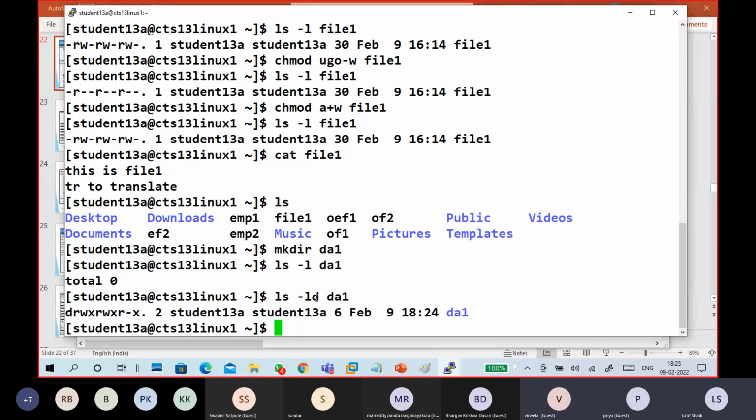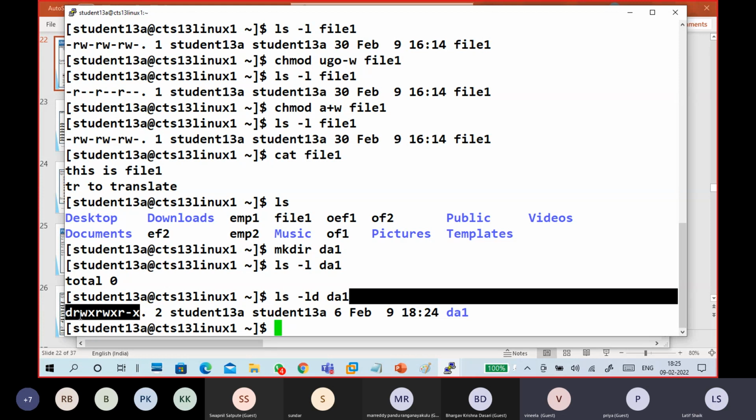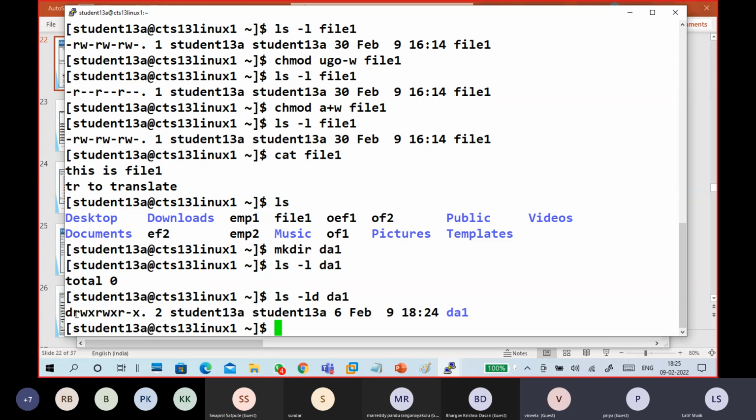Use ld. D means directory. If you see the permissions, D means directory, rwx r-x, rwx r-x. Read write execute, read write execute, read write execute. Same goes.